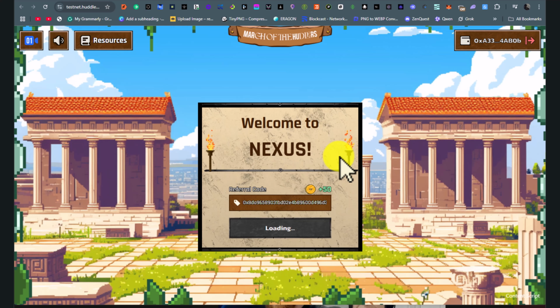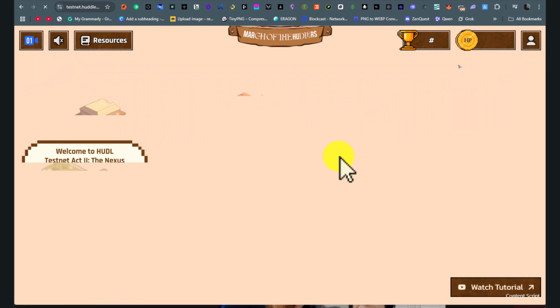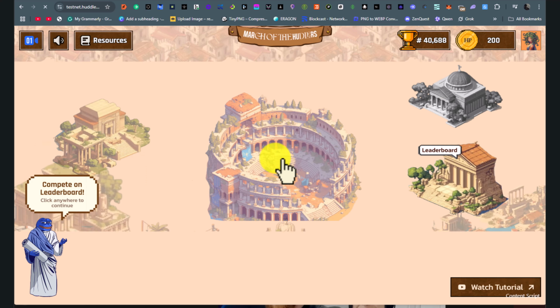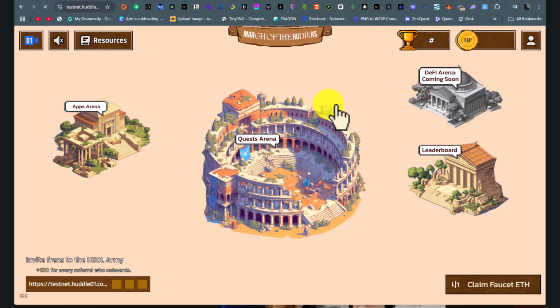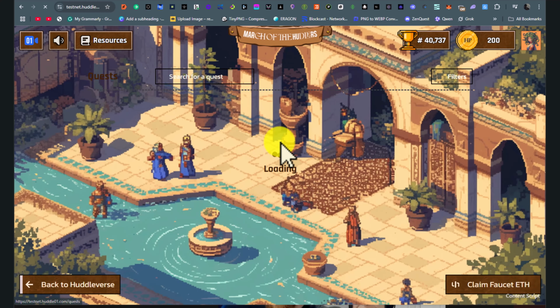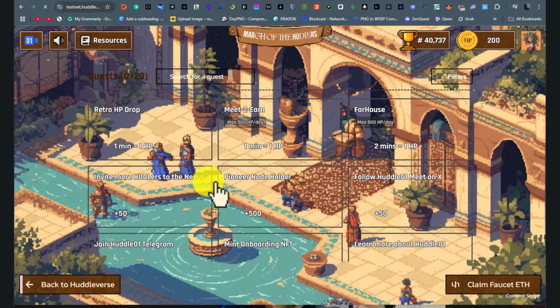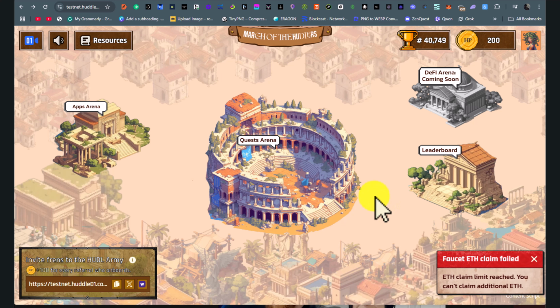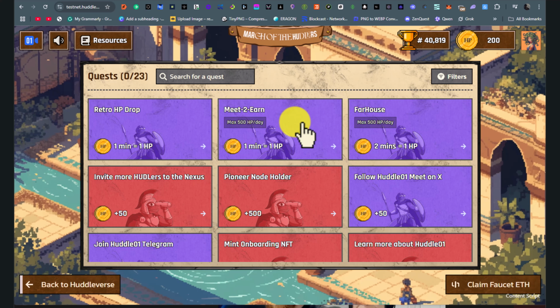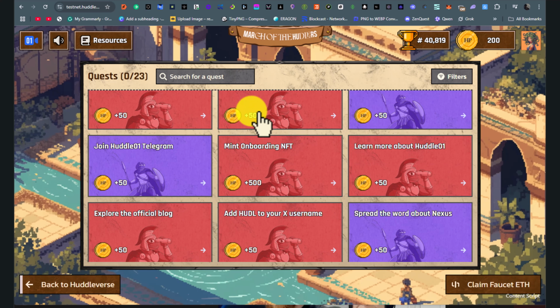Now click here, march to Huddleverse. Here as you can see, we will log in to our main task page and here click quest arena. As you can see, I've got 200 GP, so basically you need to earn as many points as possible to boost your ranking. Here click claim faucet. I've already claimed, so you need to claim it. Then here as you can see, lots of tasks. You need to complete all of them to boost your points.